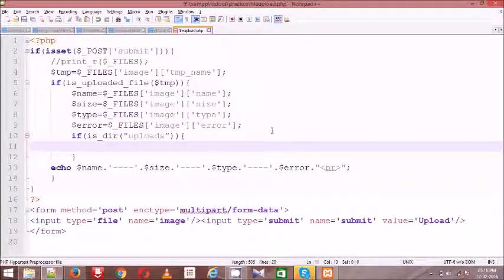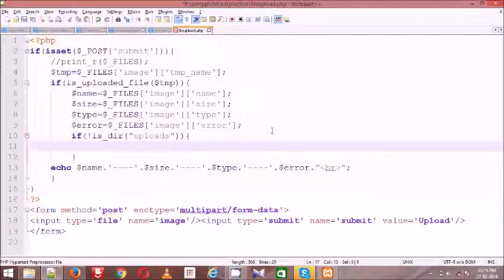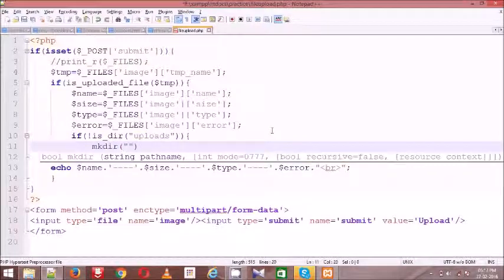So it returns true when the directory exists, but I want this when the directory does not exist. So when is_dir is false, in the sense the directory does not exist, when it is false, the not operator converts it into true. So I am creating a directory called uploads.